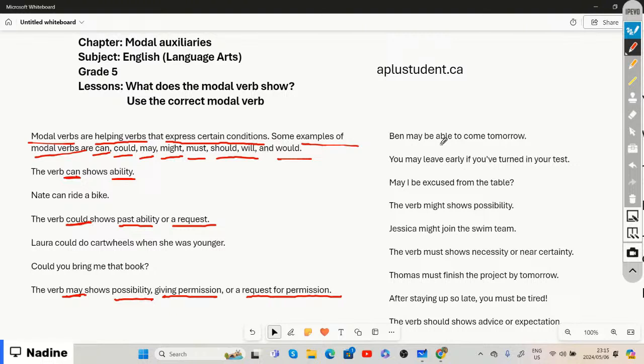And then we have the helping verb might. And might also shows possibility, right? So might and may show possibility. For example, Jessica might join the swimming team. I'm not saying that she will, right? But she might join the swimming team. It's like saying there's a possibility that she may join the swimming team, but I'm not saying yes and I'm not saying no.